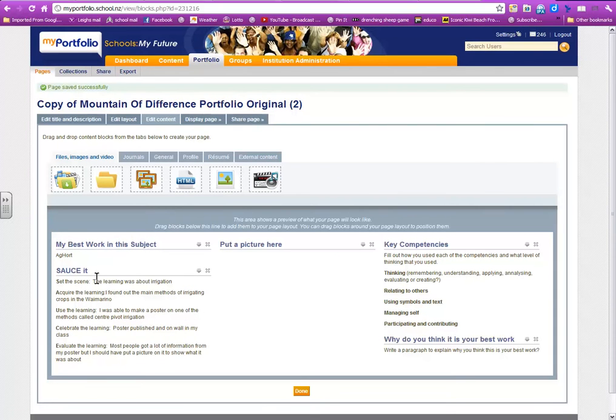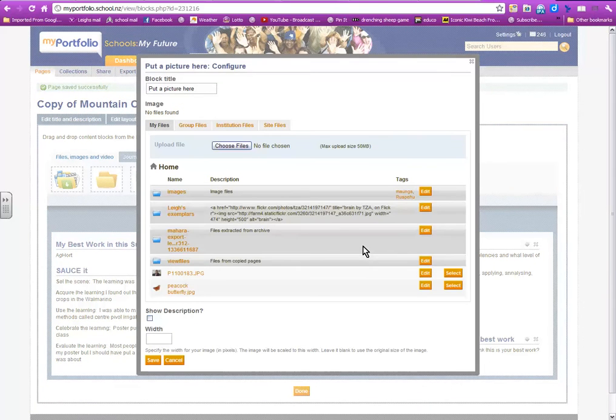You can see all those answers are there now. Now I'll put a picture here. What I can actually do is say, right, I'm going to configure that block. Where am I going to get a picture from? I've got all sorts of strange pictures here. I don't know what they are, but this one I think is me being scared of a mouse in class. I'm pretty sure it is.